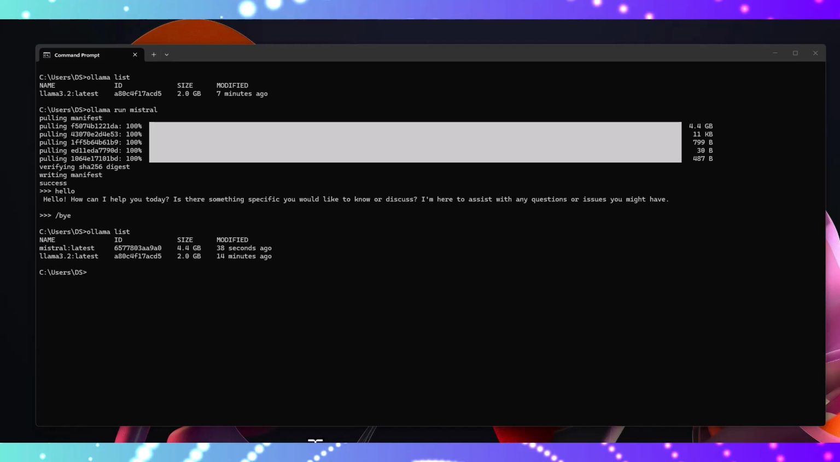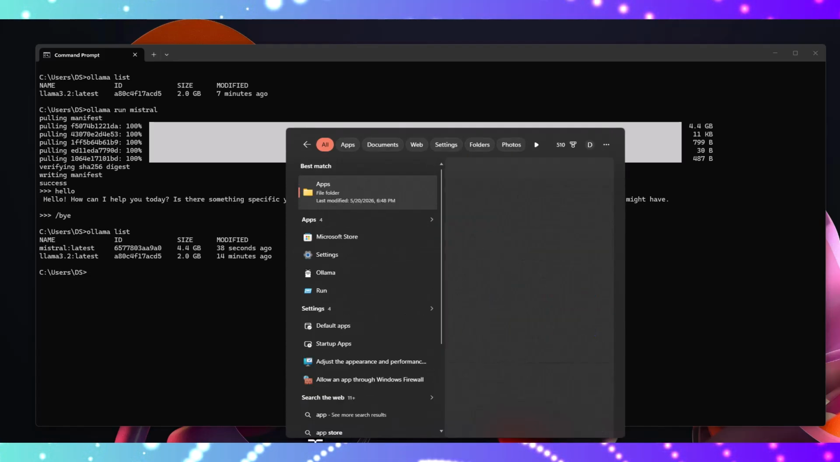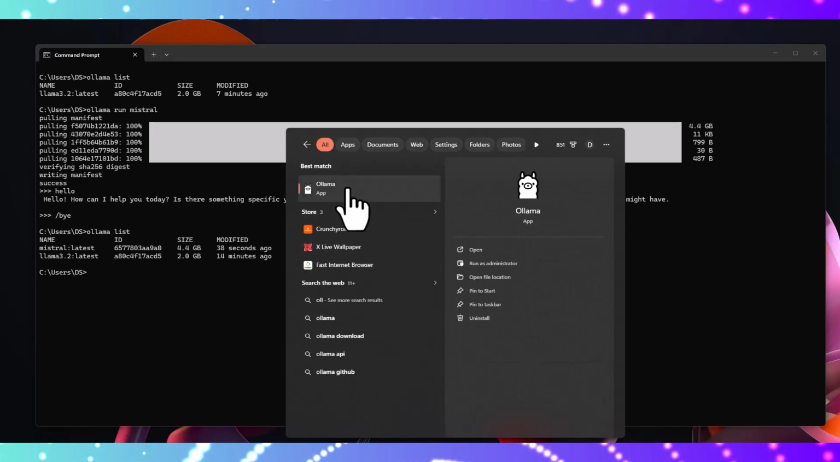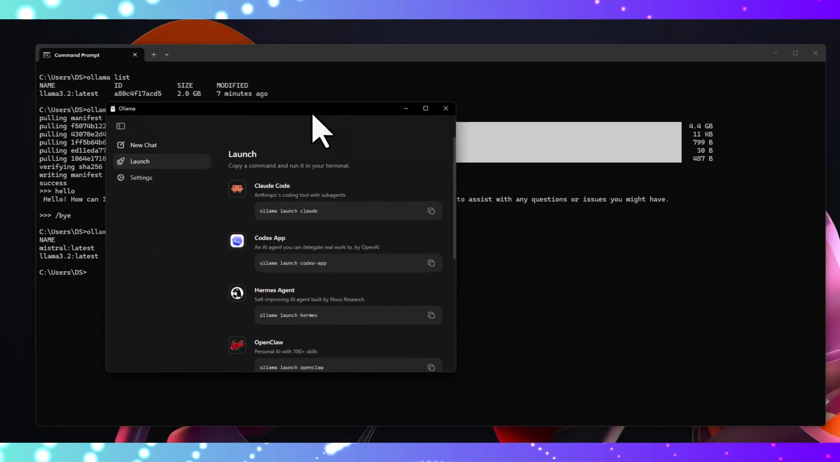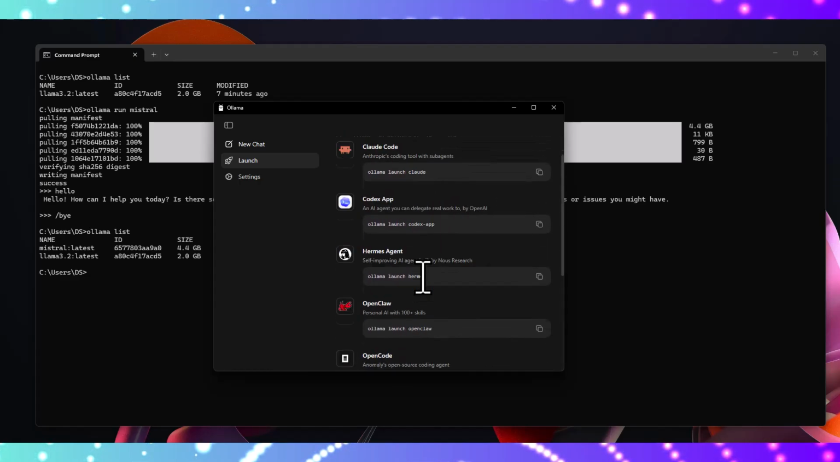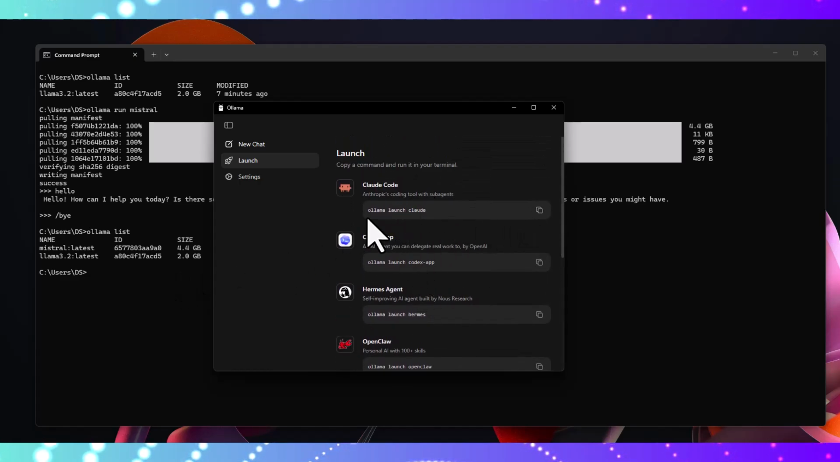Before that, let me show you one thing. When we install Ollama, we also get an Ollama desktop app. If you type Ollama here, you'll see the Ollama app. You click here and you'll see options to initiate a new chat, and you can copy these commands into the command line interface. You can pick, copy and paste them over here to launch coding tools, Codex, Claude Code, and all that.